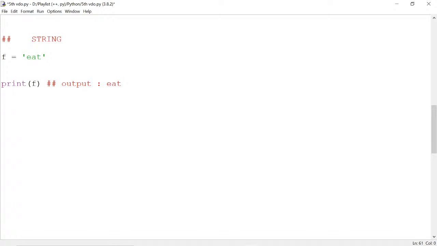So strings are an immutable type. They are a sequence of characters. So you can slice strings. I will tell you about slicing strings in this video. Like I have typed eat. So here, each and every letter in eat is indexed. E is indexed to 0, and then A is indexed to 1, and T is indexed to 2.